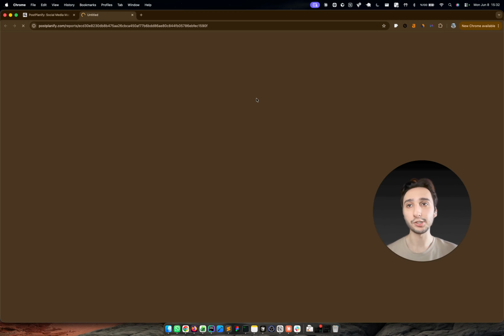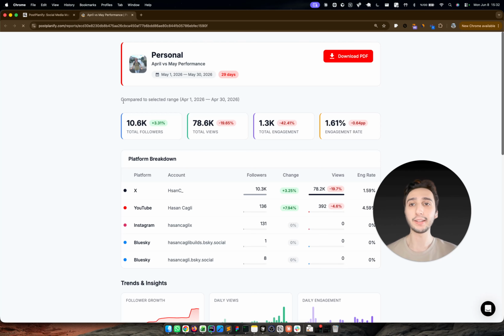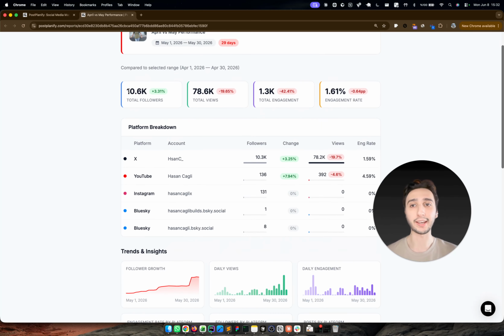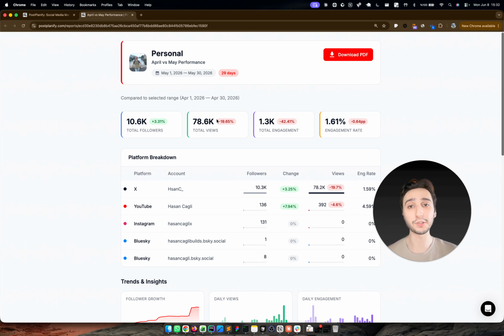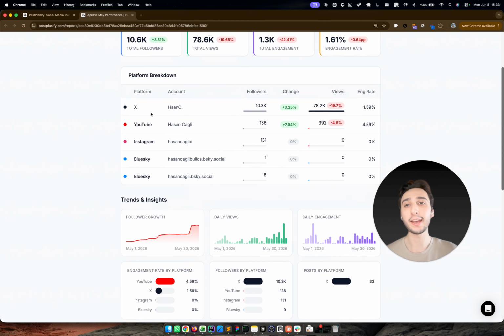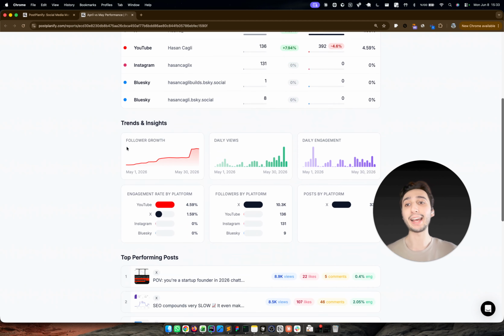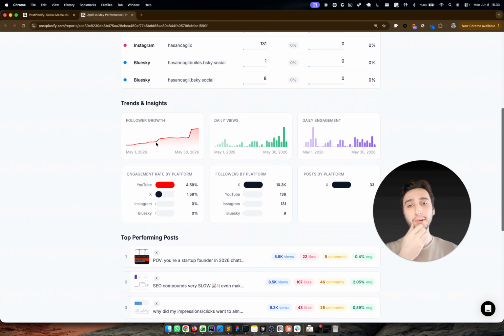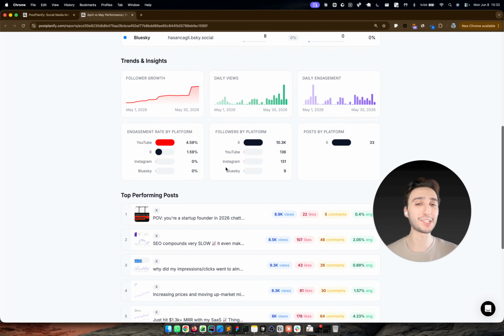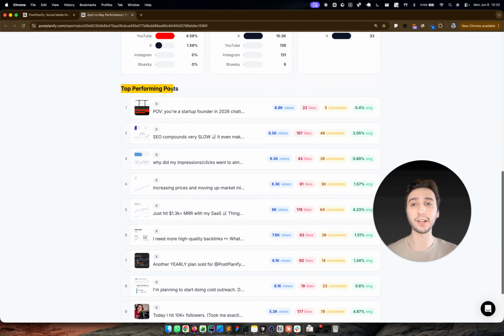I can just show you an example report right here. This is the personal workspace I have. I can see my total followers, my total views, and also how they changed over the time period that I selected, and also compared to the previous period. I can see my platform breakdown details, their change details as well. I can see my trend and insights graph, which is pretty useful data, and I can also see my daily views, daily engagement rate by platform, as well as my top performing posts here again.